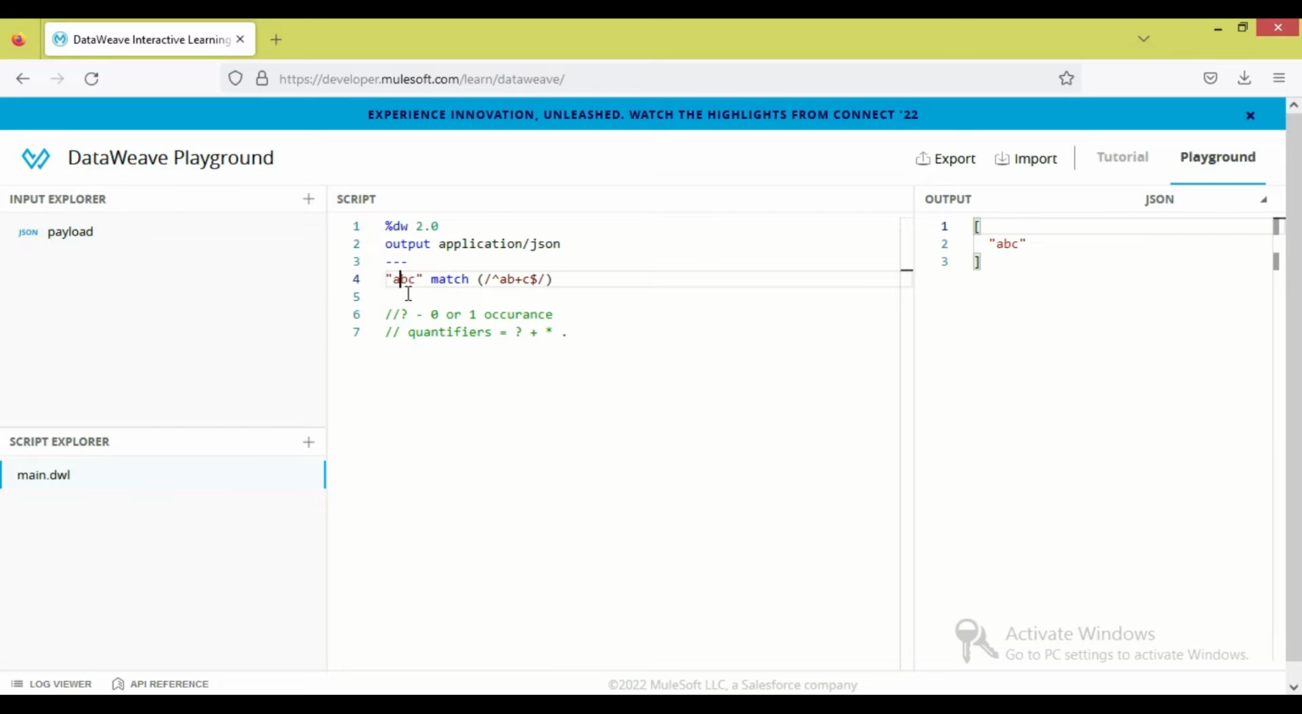Now here is a special case. What if your input string has these operators in it? How do you match something like this? You would think, let's add a caret here, but it still won't work. So what we have is another operator which can help us in such cases. It is the backslash. Basically, it's the escape character. So if you do this, it will work.